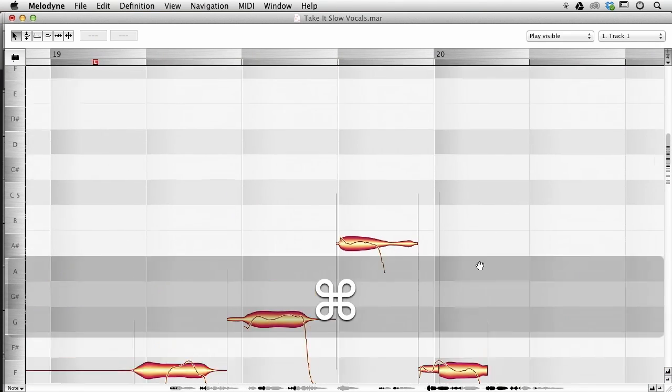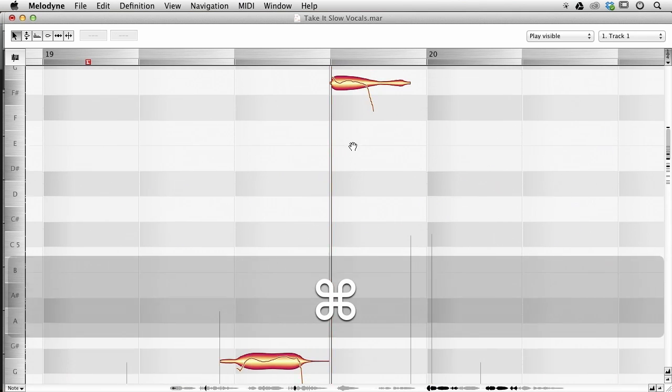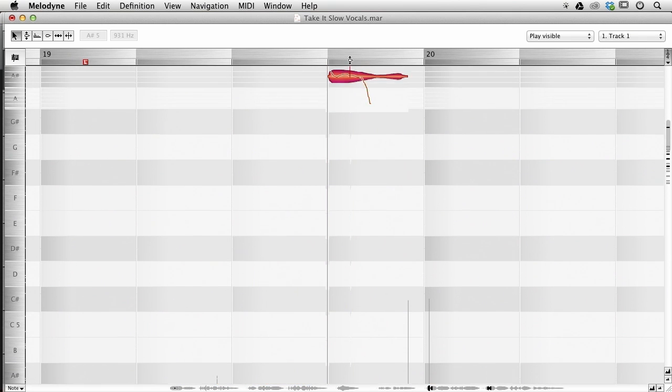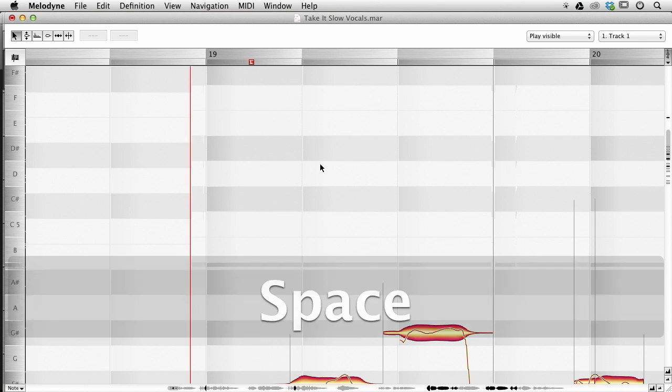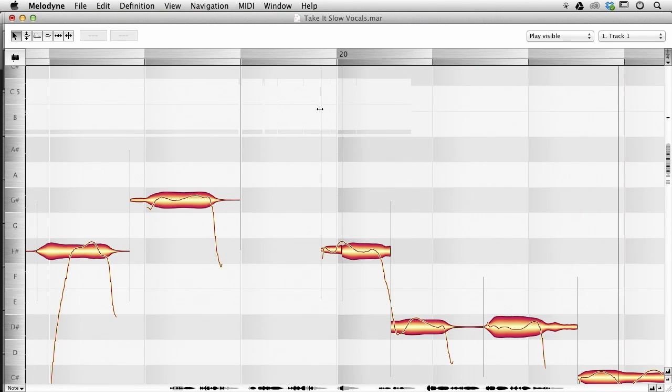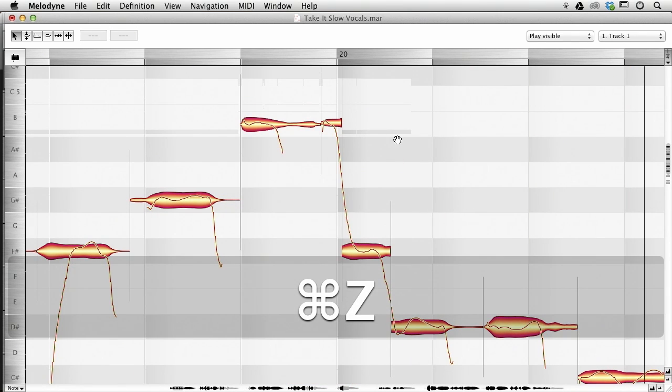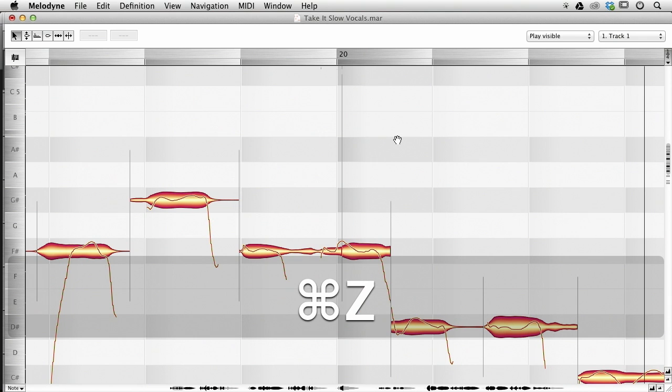I mean, this is why I like Melodyne. You've got to get really crazy for it to sound bad. That one's going platinum, Andrew.